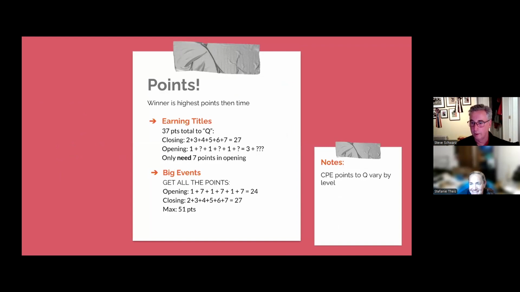So we have points if you're at a local trial and you're trying to earn a title, say, you typically need 37 points to Q. So if we add up all the points in the closing, 2 plus 3 plus 4, as you see, it's 27. And if you take 3 reds, that's 3 more points. So you only need 7 points in the opening to get by with a Q. So, a couple of 3s and a couple 2s, and you're there. So that's all you need there.